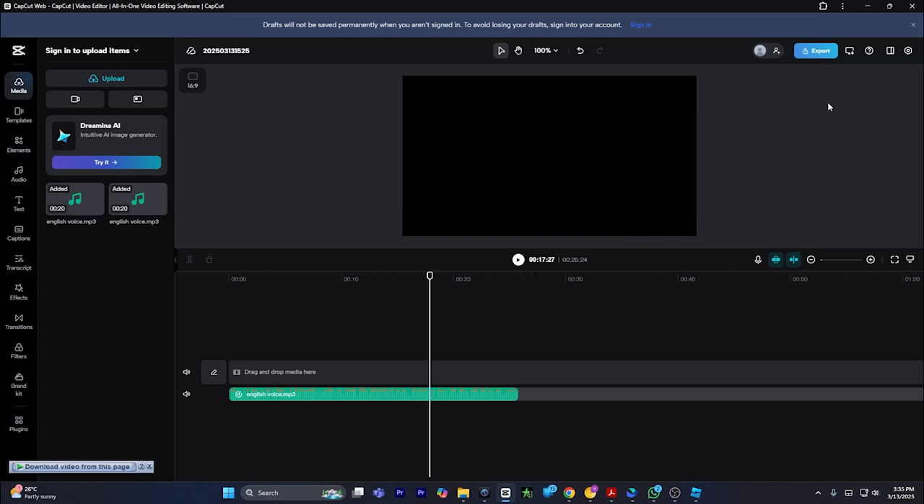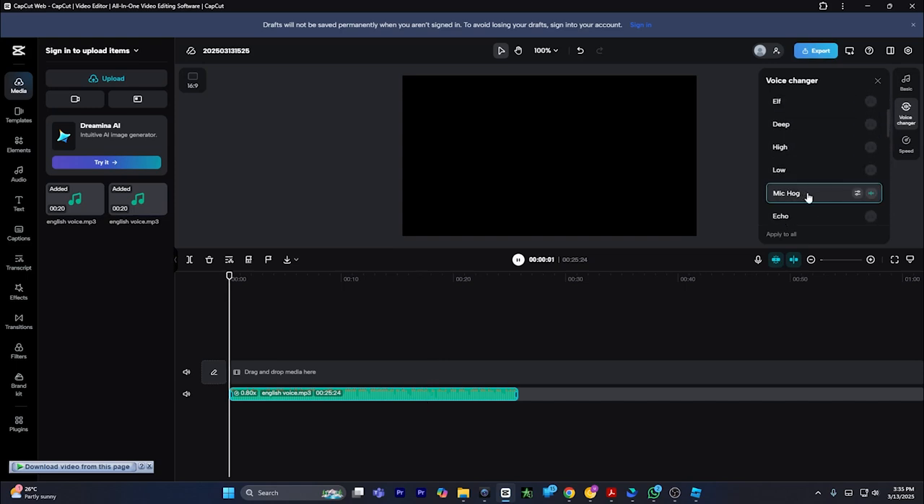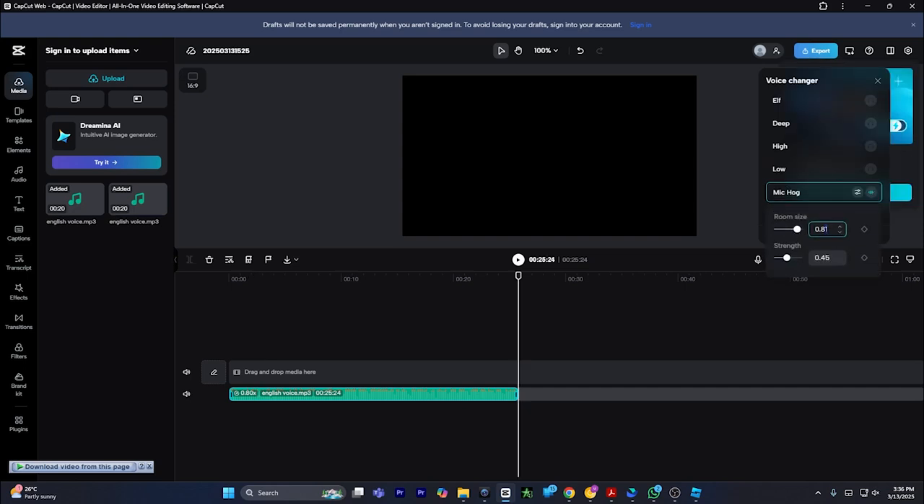After that, what you have to do is click on your audio and go to the voice changer, and then you have to find an effect called mic hog. Click on mic hog. Once the mic hog has been applied, what you have to do is click on this settings button. You have to change the room size to 0.80 and change the strength to 0.30.